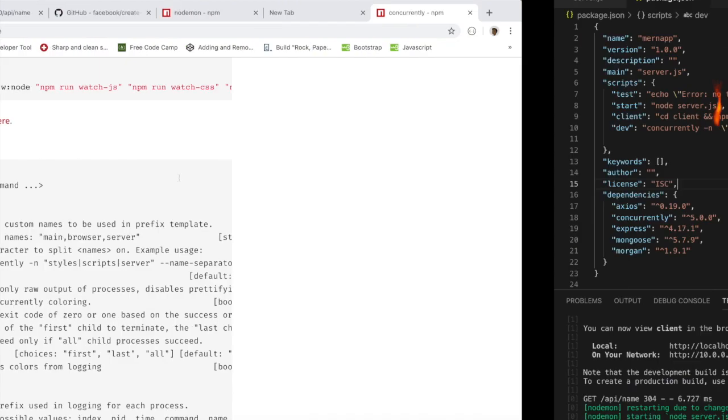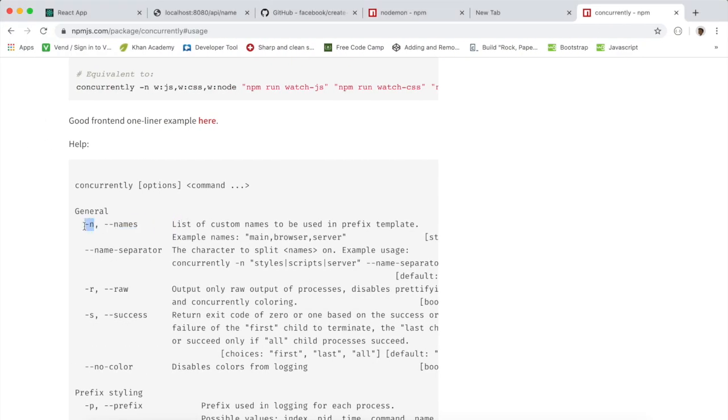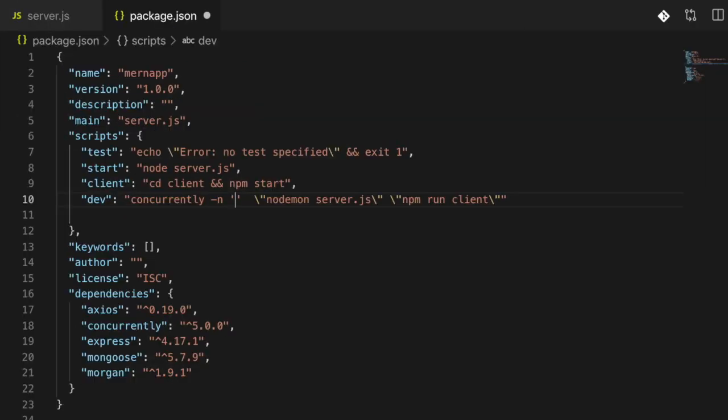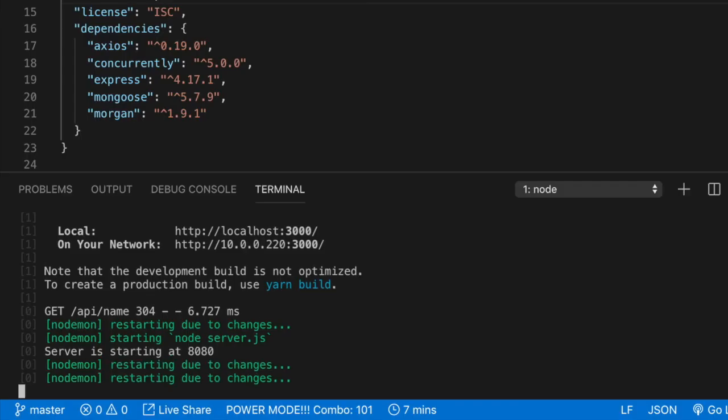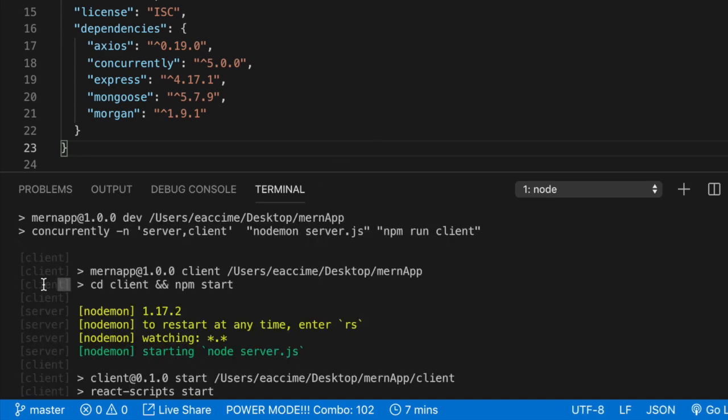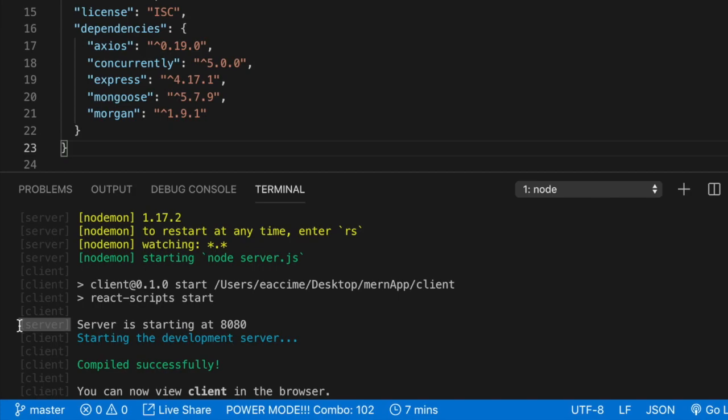It's called N. So if we go back inside, this command is either dash n or dash dash name. I'm going to use dash n. And here I'm going to use single quotes and then the first one to be server and the second one to be client. What that means is the first command is going to be the server. The second one is going to be the client. And if I save that and start my server again, and run it one more time, there we go. Now I can see that this command is for the client and this one is for the server.